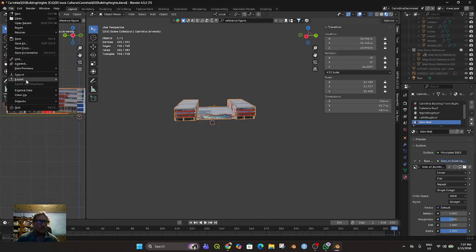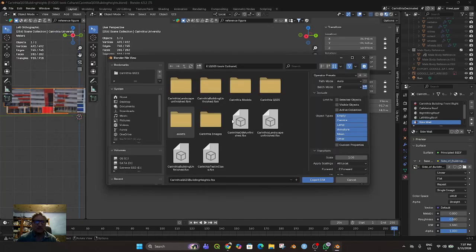Export as FBX. I will make sure I'm only doing the mesh. I'll make sure that I'm doing limit to selected objects. And I'm going to make sure that the path mode is copy with the embed textures. And call this Corinthia with building with columns. Number one.